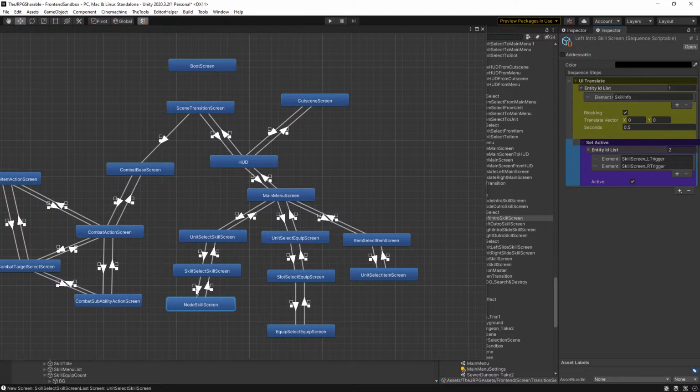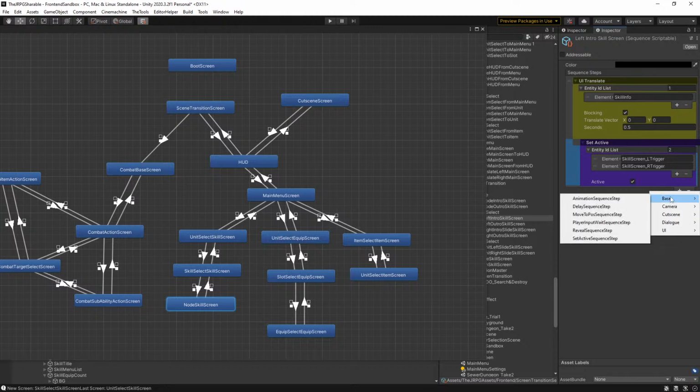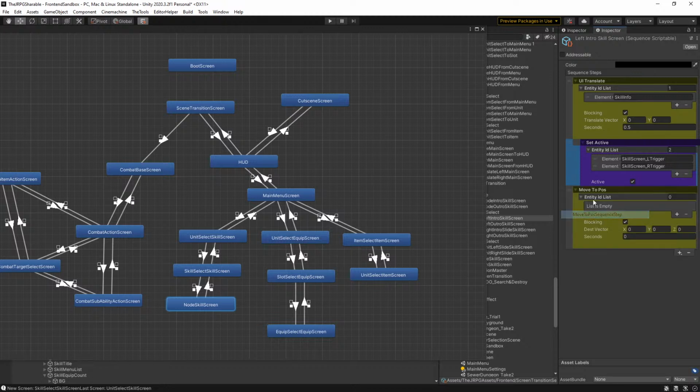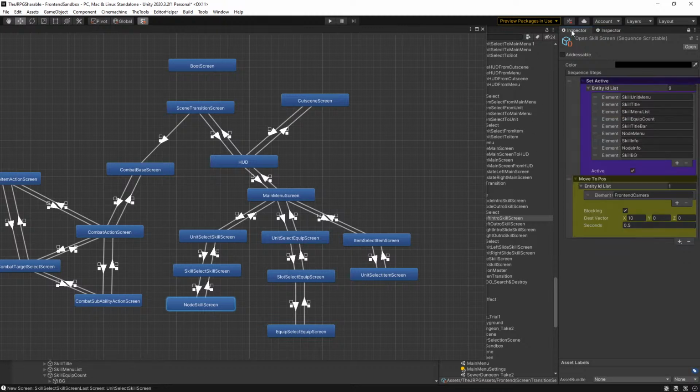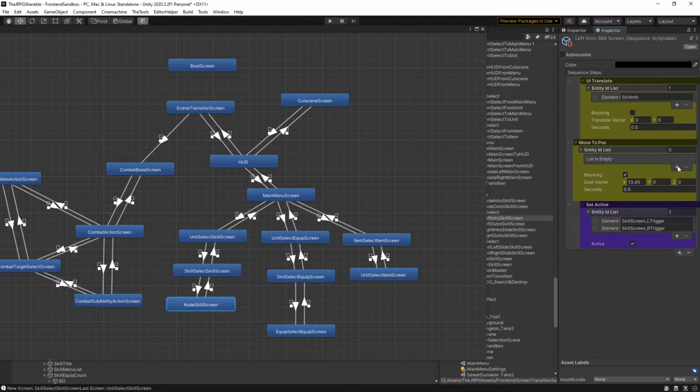Okay, and then we need to add the camera move to position. And we're going to move back to 13.45 over 0.5 seconds, and we are moving the front end camera. Okay.